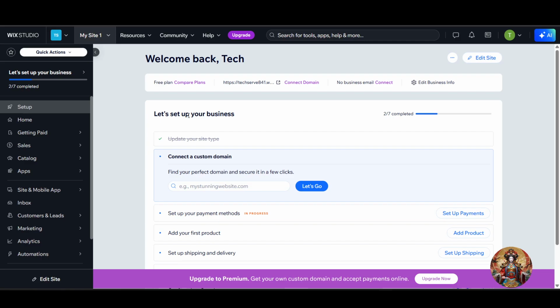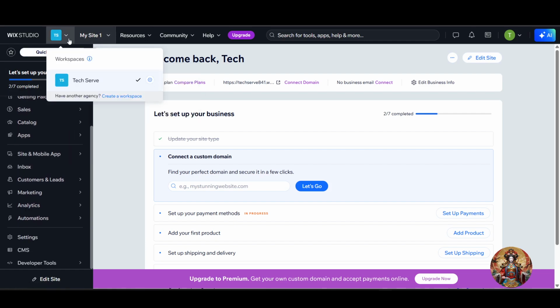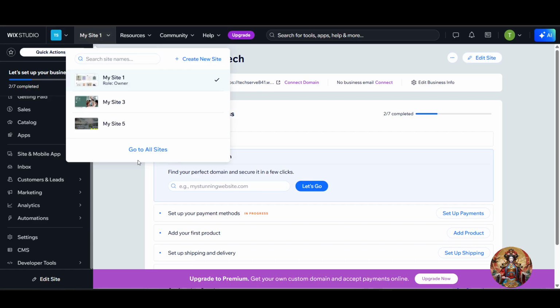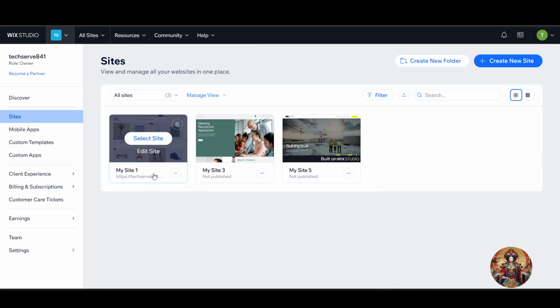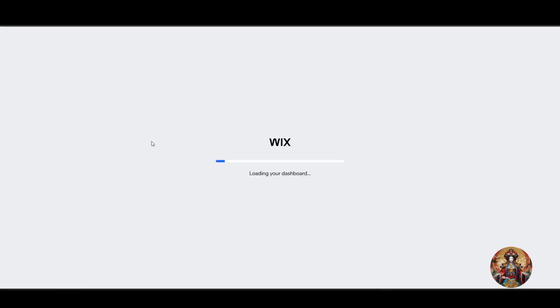Now what you have to do first is log in with your credentials on Wix. Right now I have logged in already. So just go to your site, click on My Sites and go to All Sites, and then click on the website which you want to add the scroll effect to. Just simply click on Select Site.